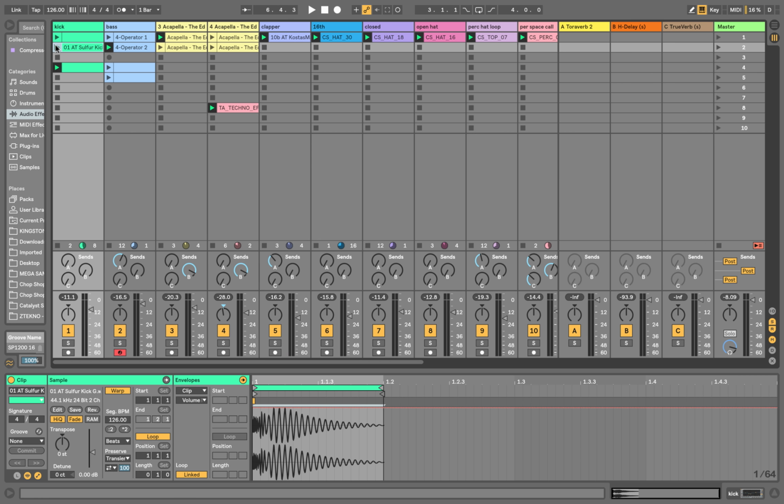Now I've also got this other kick here, which is a longer kick. And I've got this here because it sounds good as well, because it's in the right key, but it entirely differently characterizes how the low end sounds together. But we'll get onto that in a minute.